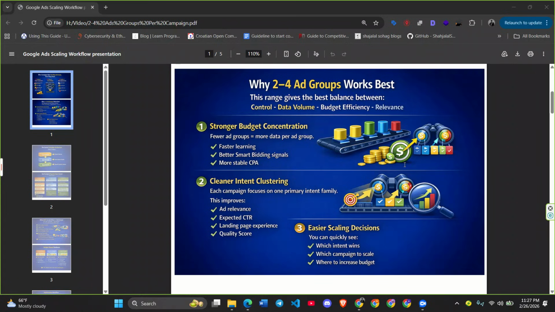Okay. So what is the performance benefit? Number one is stronger budget concentration. Fewer ad groups means more data per ad group. The result is faster learning, better smart bidding, more stable CPA. Number two is cleaner intent clustering. Each campaign focuses on one primary intent family, and this improves relevance, expected CTR, landing page experience, and quality score.